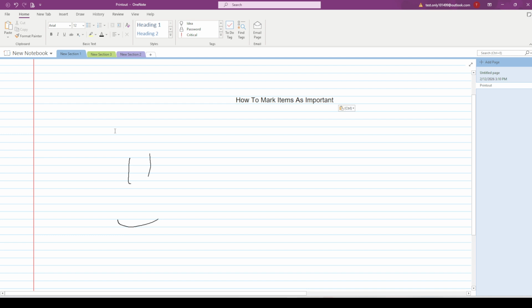The feature we're using is the important tag, represented by a small star. It doesn't change the content itself, it simply adds a clear visual cue so your eye can find it instantly later. This is especially helpful in long notes, busy lists, or project pages where key points can get buried.